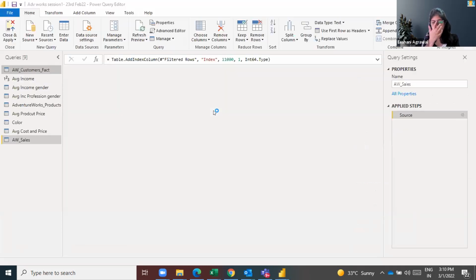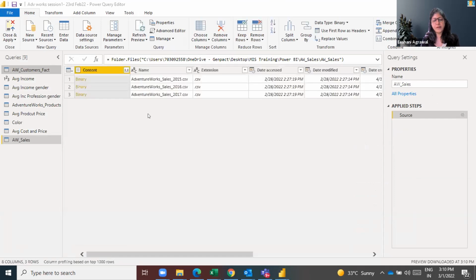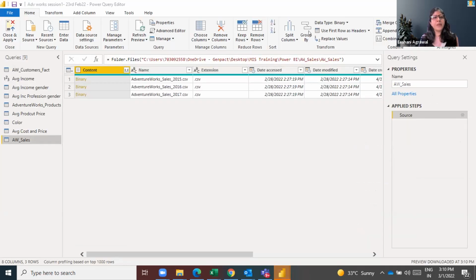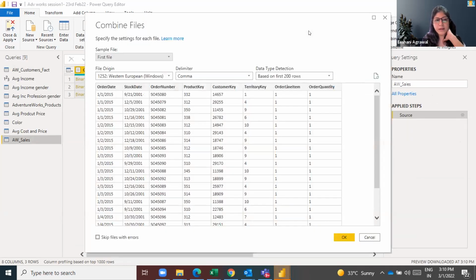Now it should work. Okay, so you have AW sales. Let the source pop up. Still not popped up. It's kind of loading. Okay, hold on. Go back. What happened? So you see the symbol on the content. Okay, click OK.